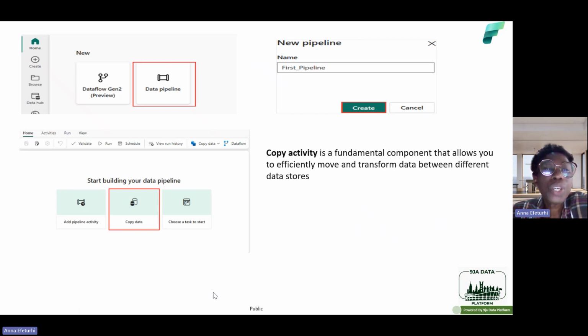So when we log into Data Factory, this is the landing page that we'll find, and we can locate our data pipeline. If we click on this, we are going to have this interface that will request us to create a new pipeline. Once you supply the name, you hit the create button and you are ready to go.